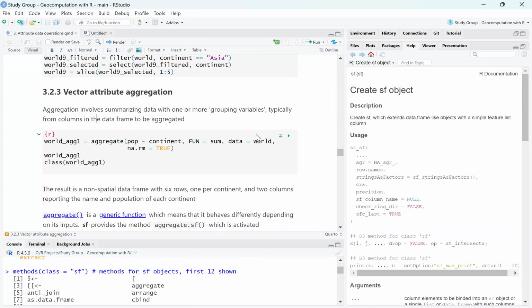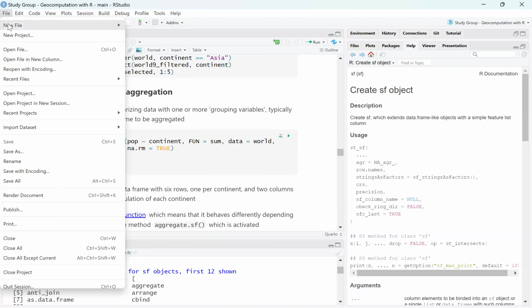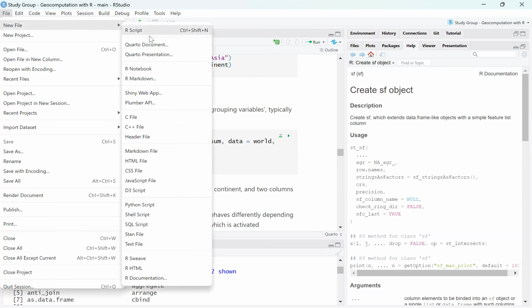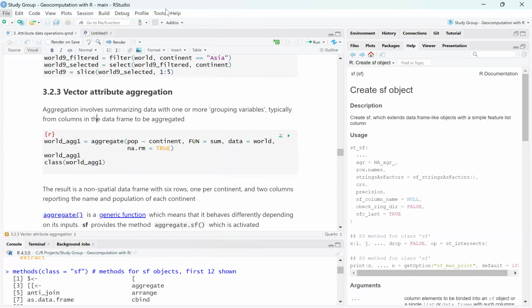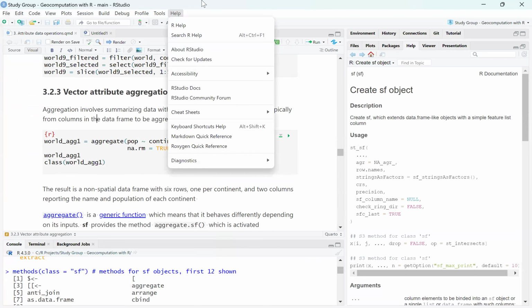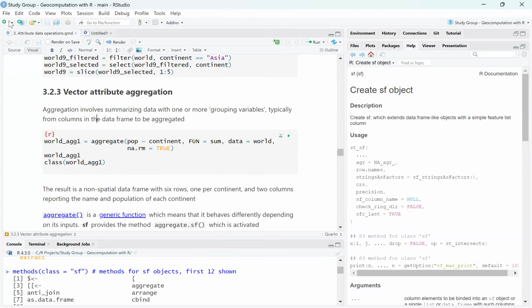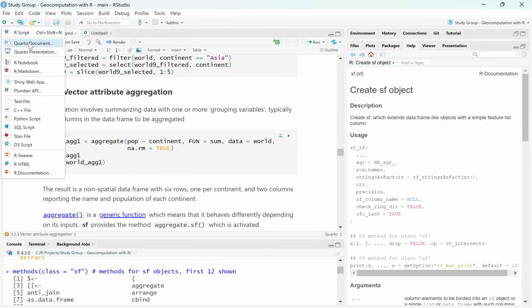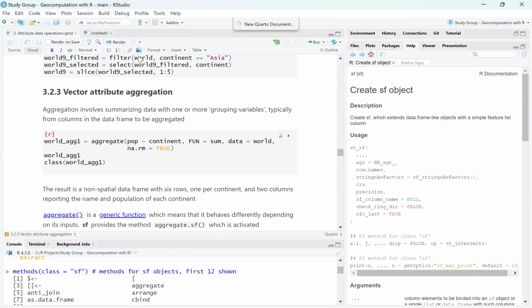If you are working in RStudio and you have Quarto installed on your system and available in RStudio, all you need to do is go to File, New File, then Quarto Documents. That's what I'm using here. Or, just like we always do, we can click this plus sign and in the drop-down we have the Quarto document as well.